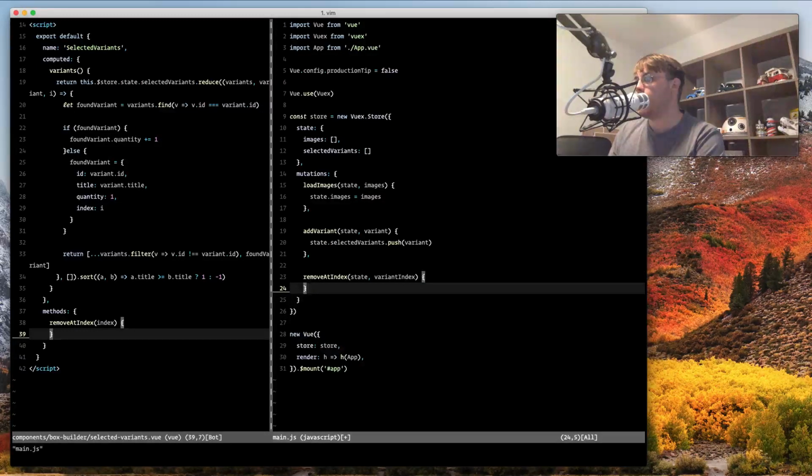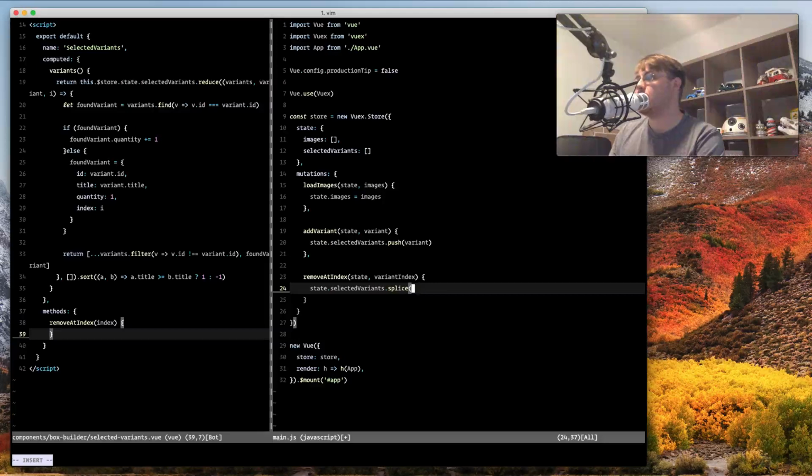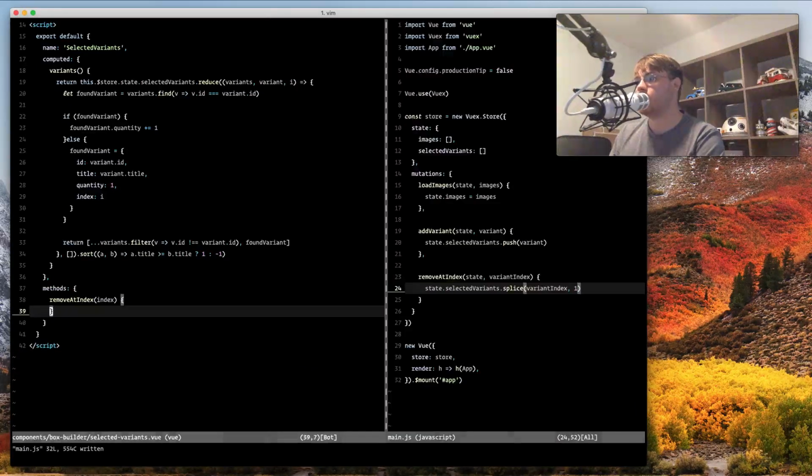And what we're going to do is just say state.selectedVariants.splice. And we're going to grab that variant index and say 1. And I'll show you what this does in a second. But now we should be able to say this.$store.commit remove at index, and we're going to pass in that index.